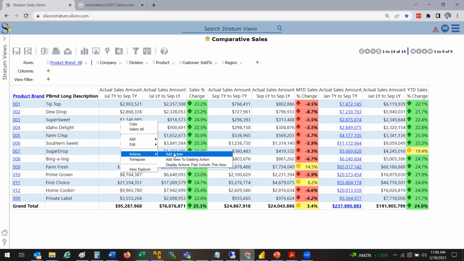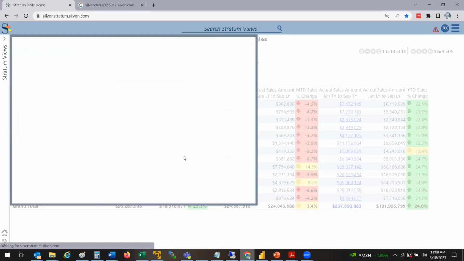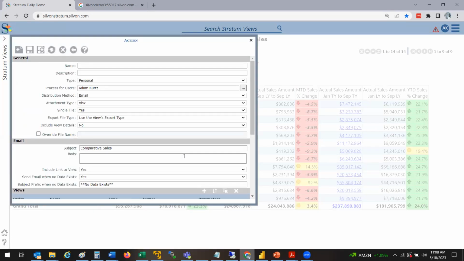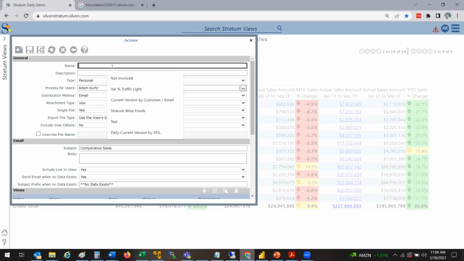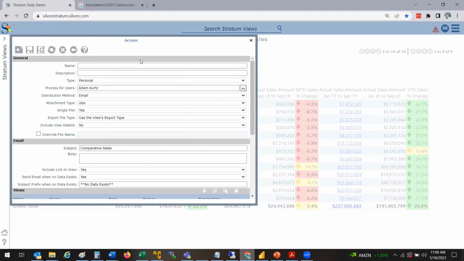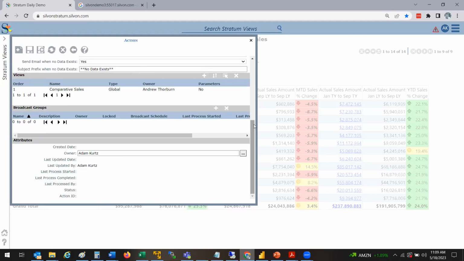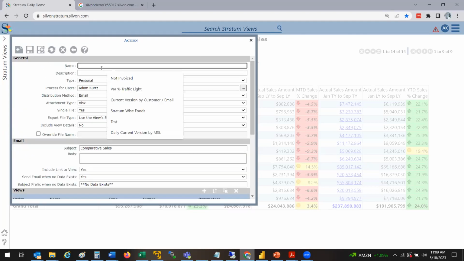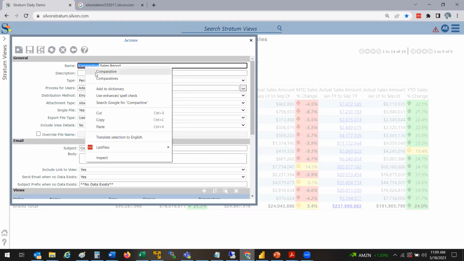So there's a different way we can go and look at that. If we want to add an action, we can go into the action menu itself. That works good. So essentially, we can go in and give it a different name. If I wanted to give it a different name for the action, or I can just name it comparative sales report. Just make sure your cursor is there. You can call it whatever you want.